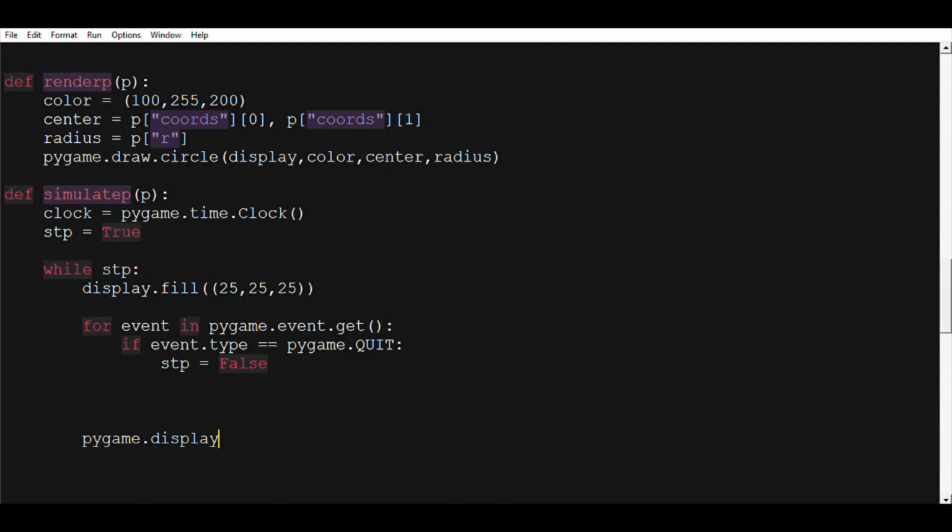And next we need to do pygame.display.update in order for it to update the display surface. And we're gonna tick the clock. Let's do 5 here, just so that we have a slow movement, so that we can see it. And next pygame.quit in order for us to close the actual window. So inside this loop, we'll need to call the move p function and the render p function, starting with the move p function, obviously. Move p of p and render p of p.